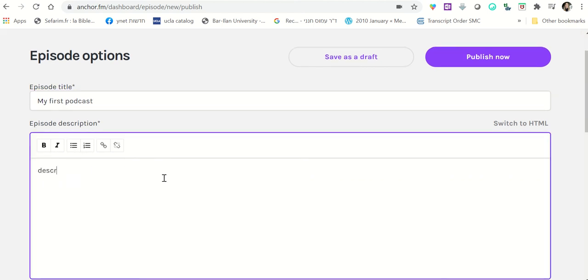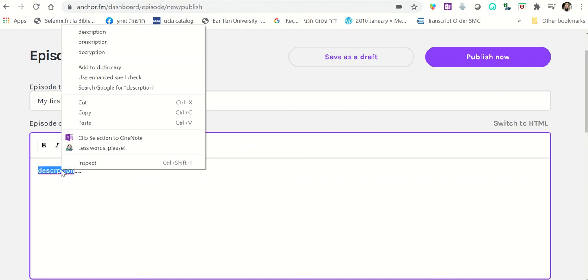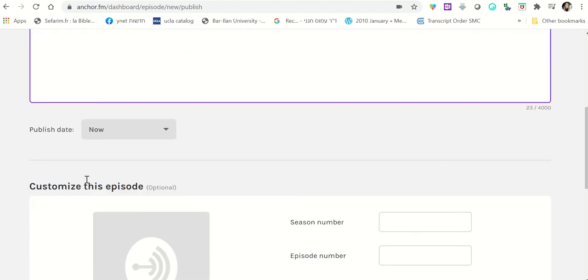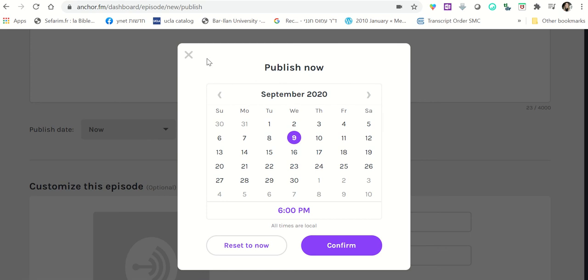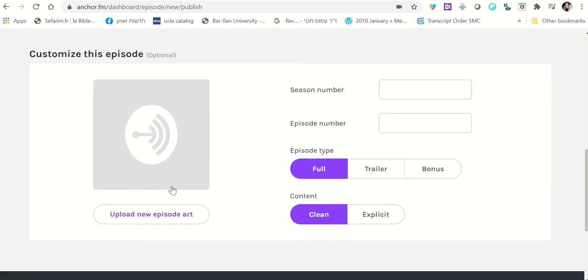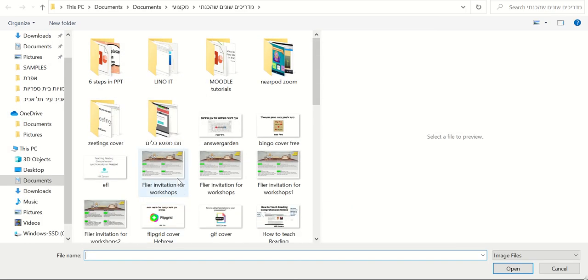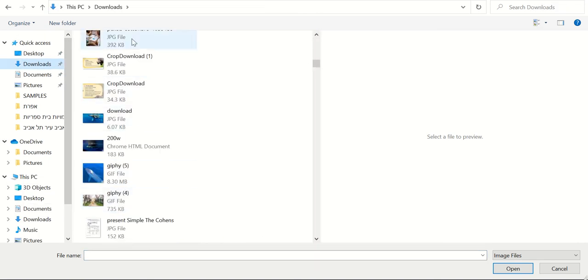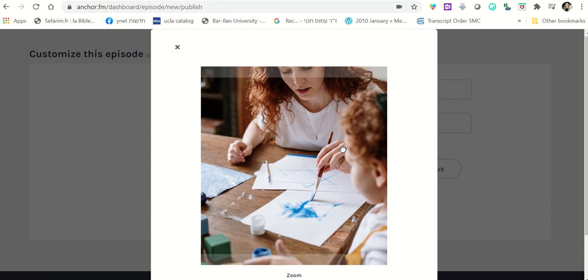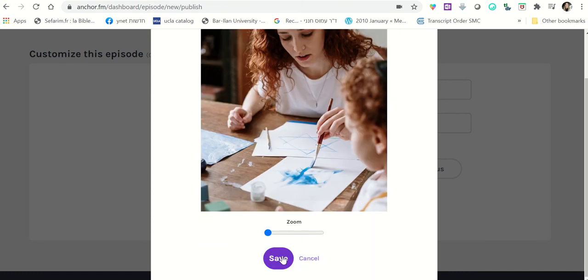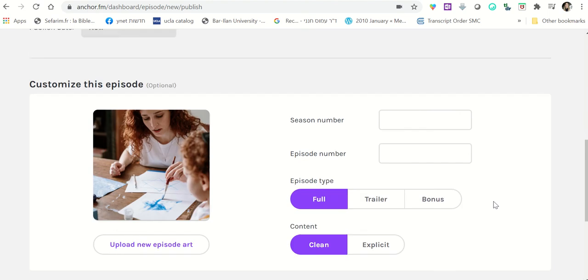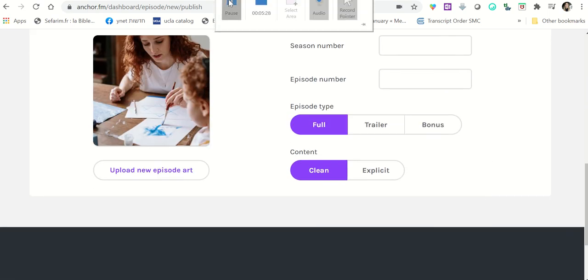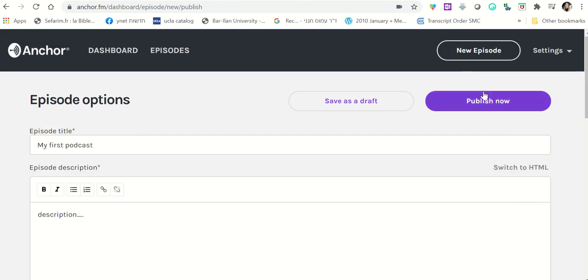Here we can add a description. And when I'm done, I'm going to click publish date now. And I can add a picture. Here I can choose a new episode art or a picture from my computer. I can choose this one and save. And when I'm done, I'm going to click publish now.